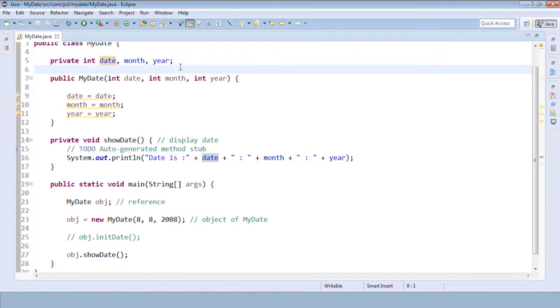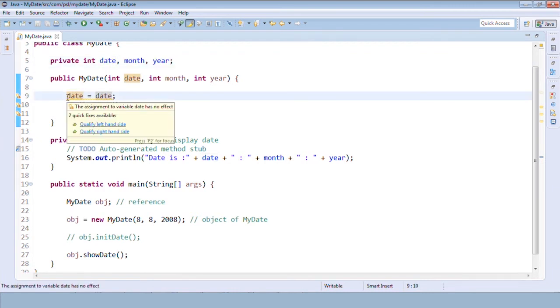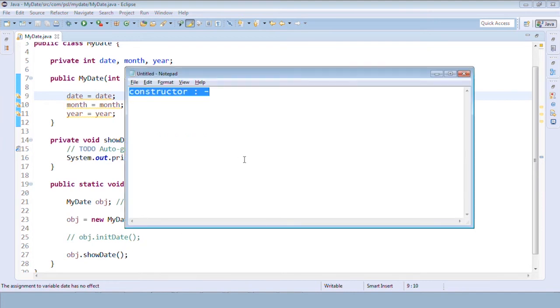Okay, so now what we need to do on the right hand side, these should be the global variables. We want to refer to the global variables, right? So in that scenario what we can use is the this keyword. So let me talk about this now. So this is a keyword. This is a very important keyword in case of Java. So let's understand the use of this, and when should we use this.